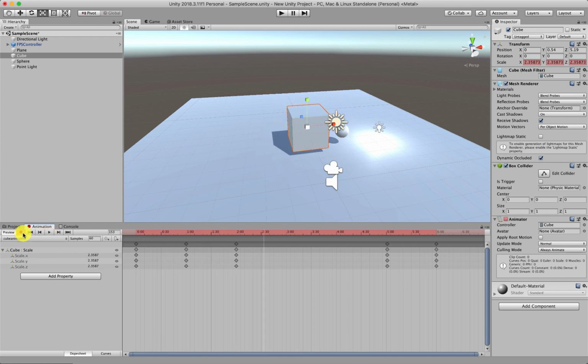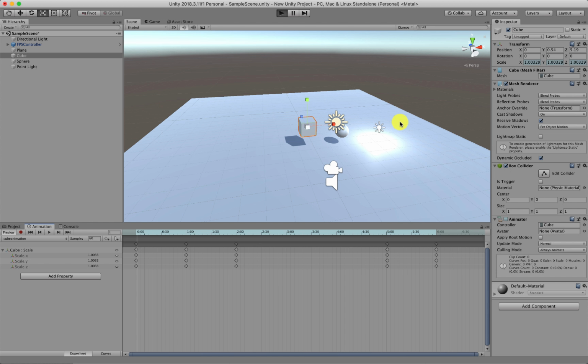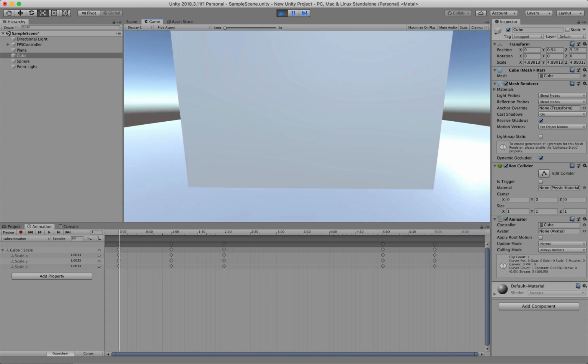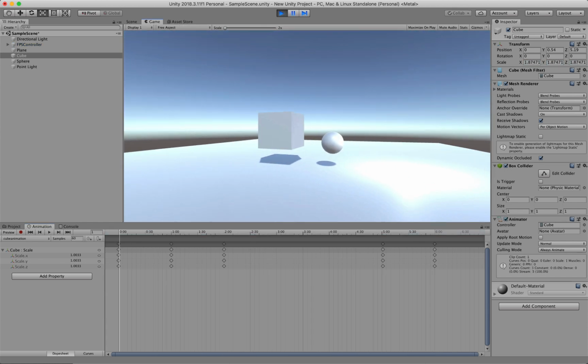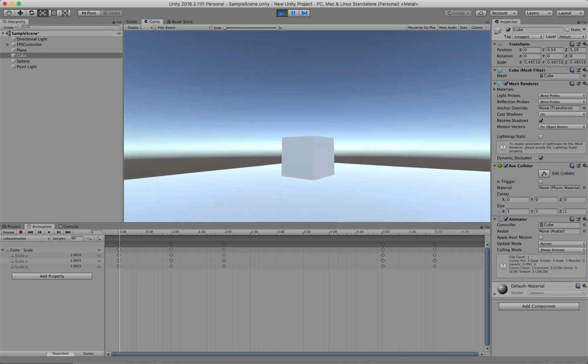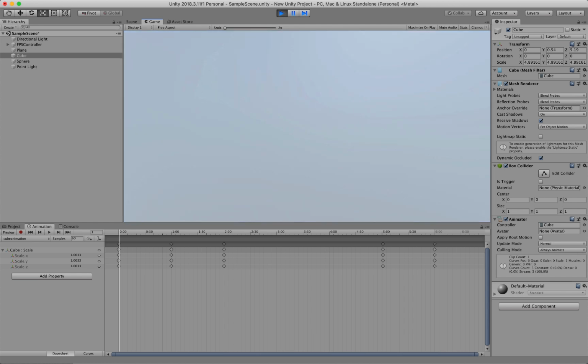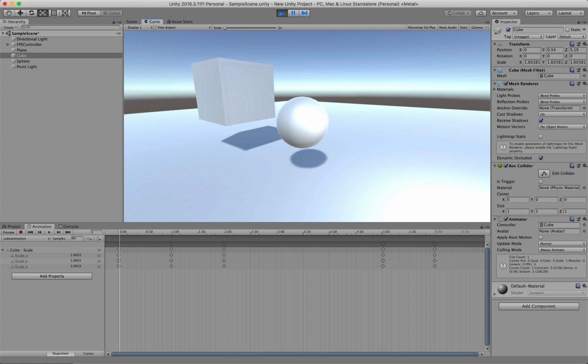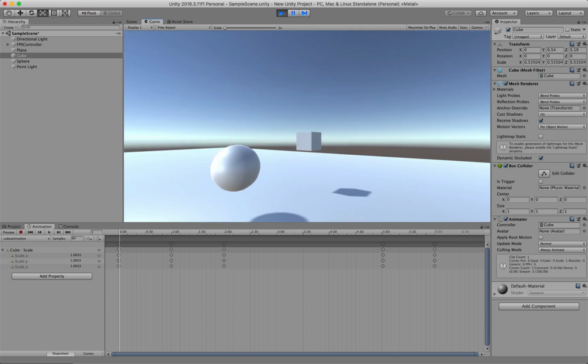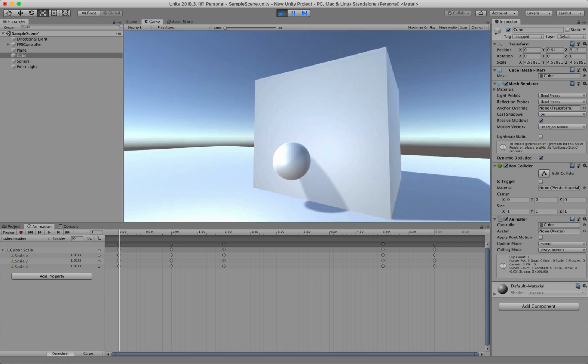Alright, it looks great. Whenever I'm done with it, I can hit this record button to stop recording. And now I can just hit play and see what happens with my animation. By default, these animations play automatically, and they loop as well, so they'll just play in an endless loop.